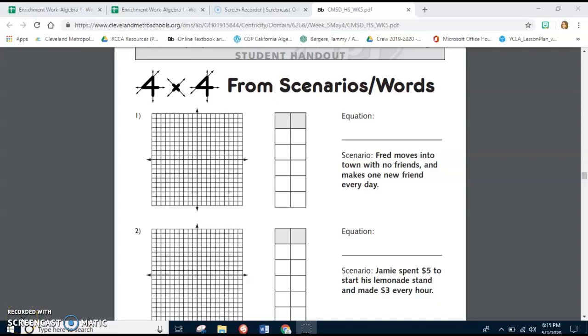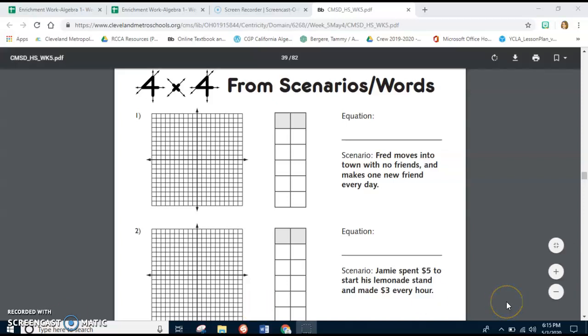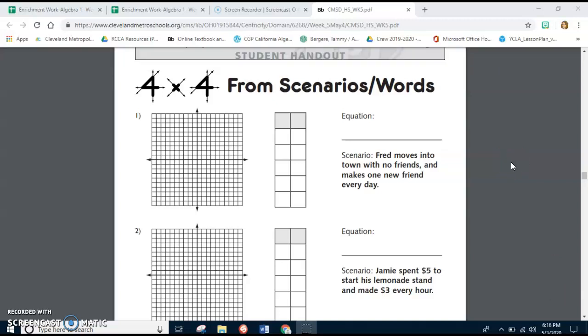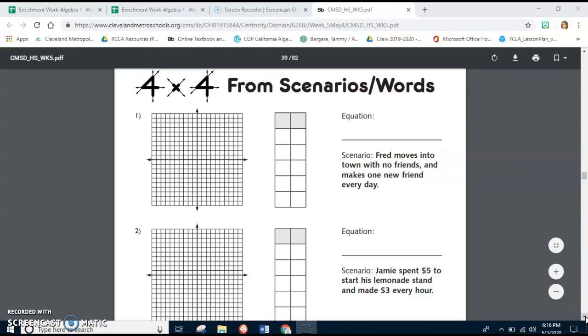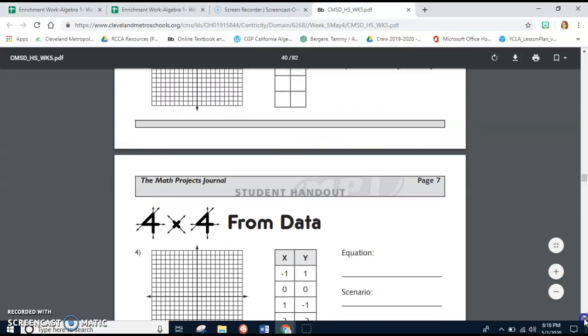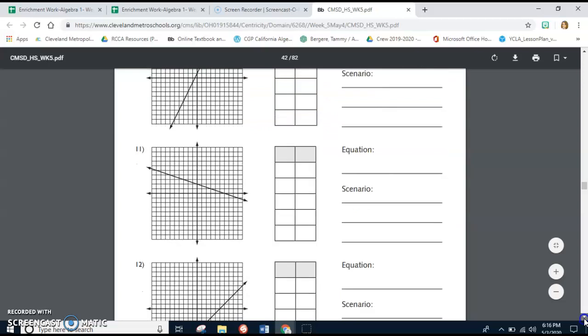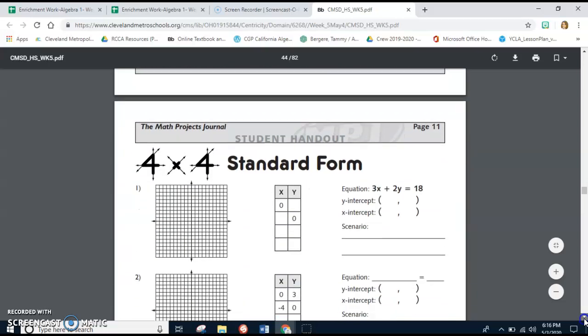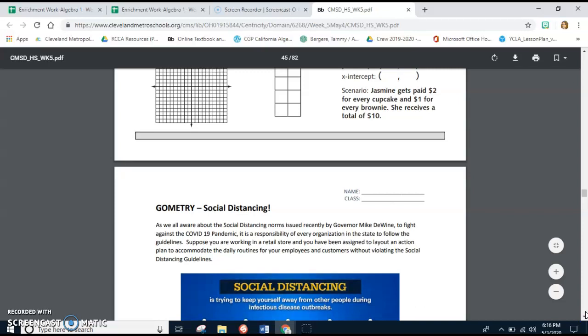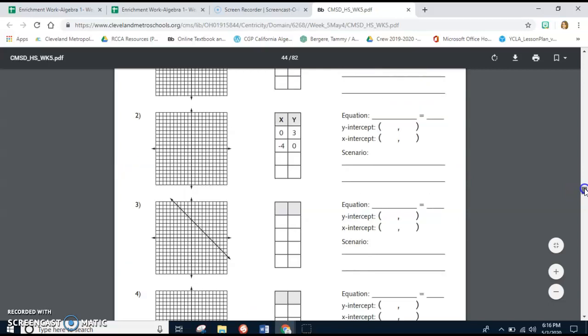I'm here to talk about the work for the week of May 4th, our enrichment work that the district has provided to you. You are going to receive a packet that has all of the work in there. For the algebra section, I think it might be labeled like Math 1, it looks like this. It says 4 by 4 from scenarios and words, then 4 by 4 from data, and then from equations, from graphs, assessment, standard form, and then it moves into geometry, which they've misspelled here. But anyways, that's what the algebra work looks like.